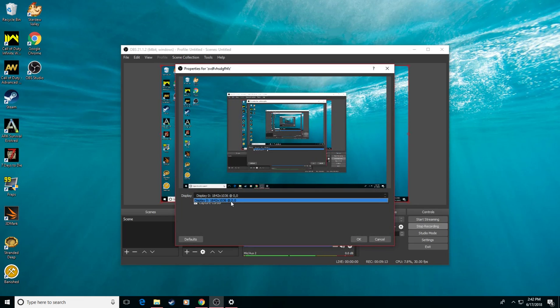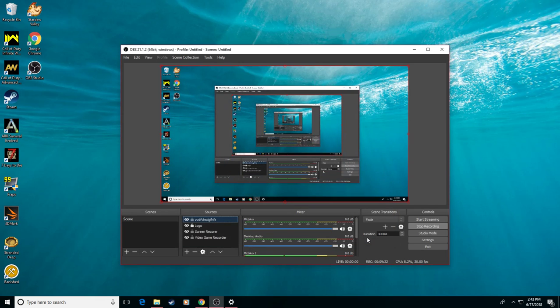Then you're going to choose the display that you want to record. If you've got multiple, then you choose which one you're recording with. If you don't, leave it on that. And if you want it to capture where your pointer and cursor is, then turn capture cursor on. If you don't want it to show where your mouse pointer is, then click that away. When you're done, hit OK.